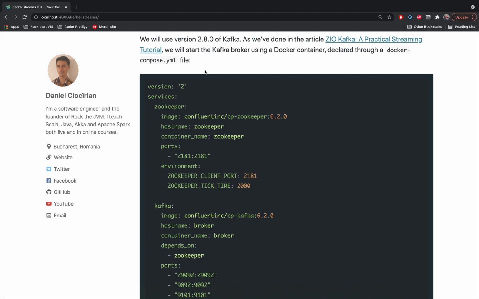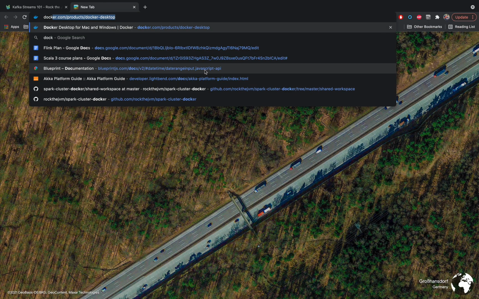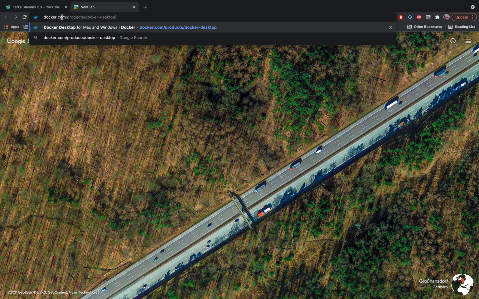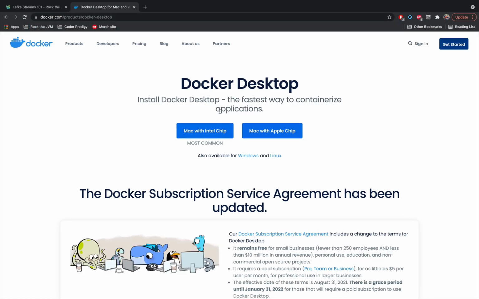So here, if you want to install Docker, you can go to docker.com. The link is docker.com/product/docker-desktop, and this will be the link to the Docker Desktop application. You can install it on your computer. It's completely free, and it allows you to run Docker containers on your platform.